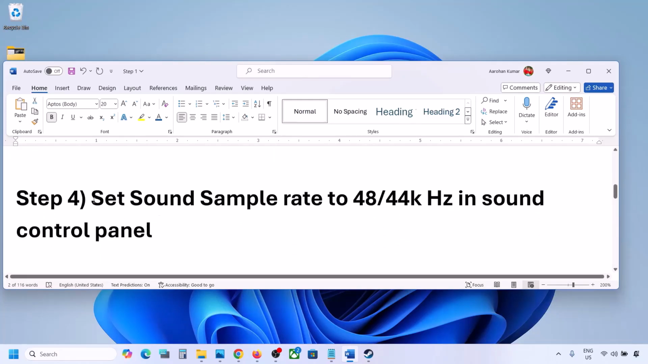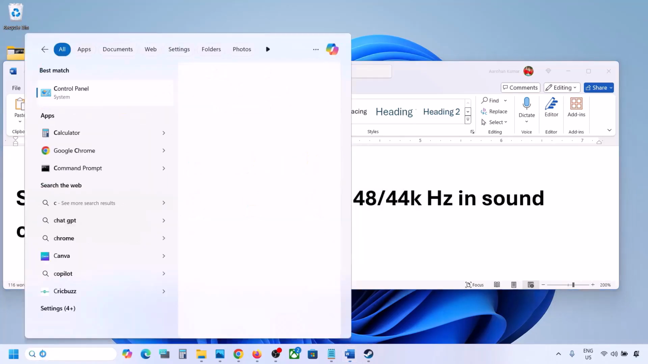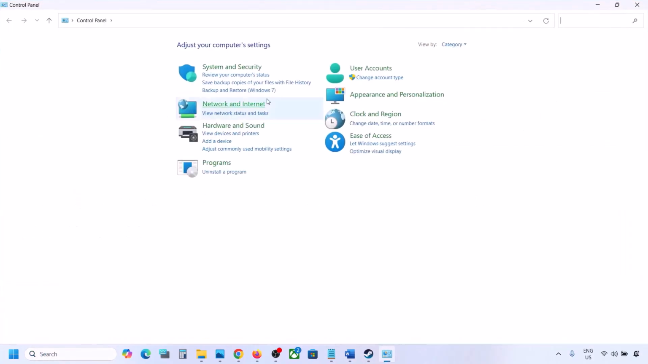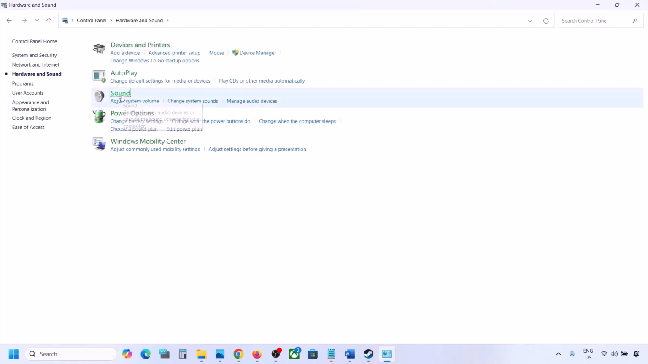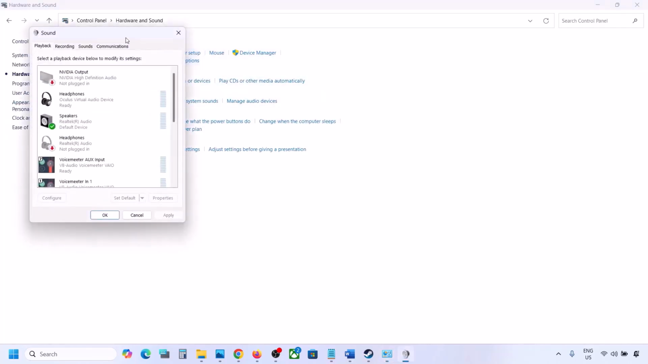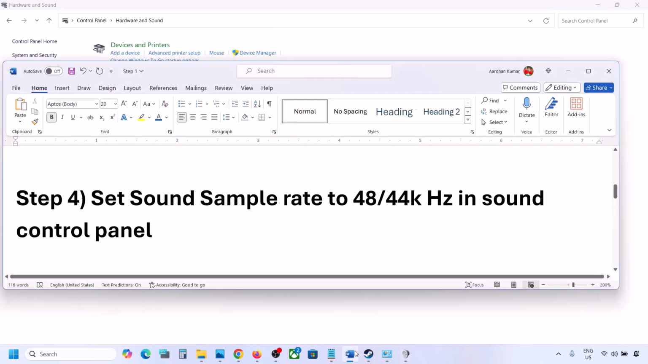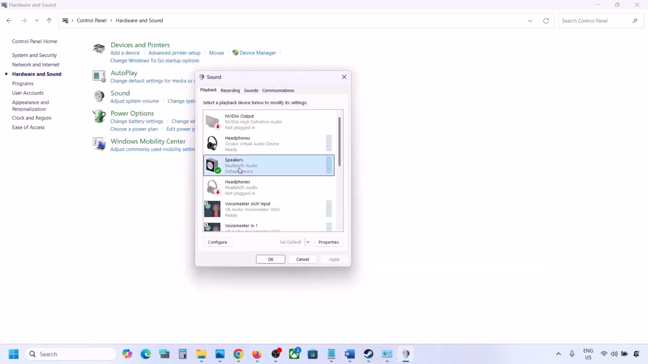Next step is to set sound sample rate to 44,000 Hz in sound control panel. So type in control panel in the Windows search box and then go to control panel. Now go to hardware and sound. Now click on sound over here. This will open sound control panel. Now over here you have to select your audio device. Make sure that you select your audio device over here and then make a right click and then go to properties.